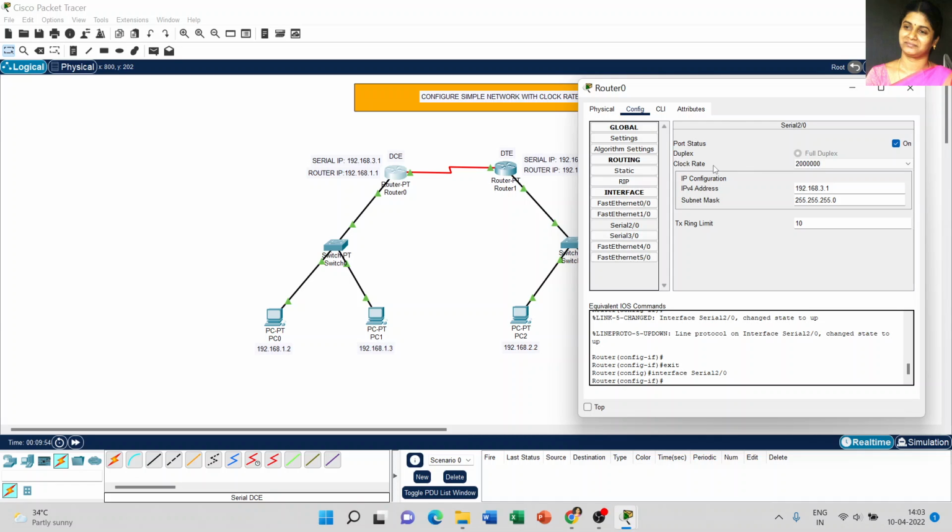now the clock rate is displayed here. So there are different clock rates available. The clock rate defines the speed of your data transmission. How fast your data is transferred from source to destination will be defined by different clock rates. Whatever clock rate is required for your circuit, you can choose any one of the clock rates from the list. Now I am going to set the clock rate for router 0, it's 4800.